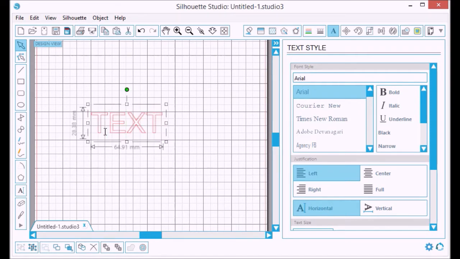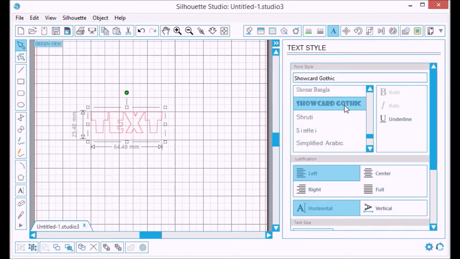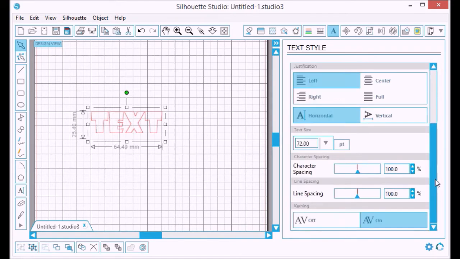Then I want to change the font to something a bit more chunky so that we can see the effects more clearly. You just scroll through the fonts and find something that's quite a bold font. So, I quite like the look of that Showcard Gothic one, so we'll choose that. And then just make the text a bit bigger. So we'll choose a font size of 144, I think. And there we have it.